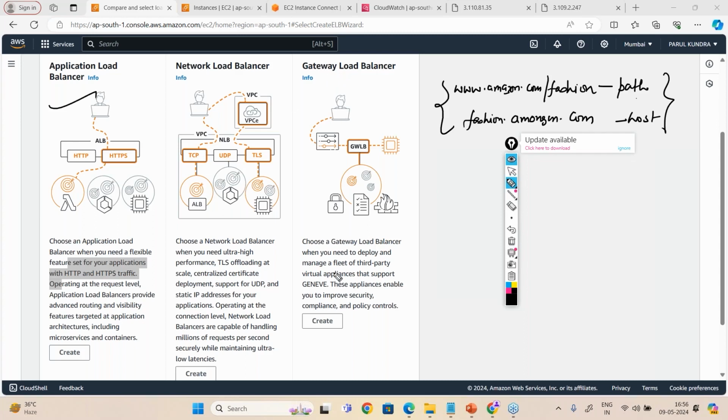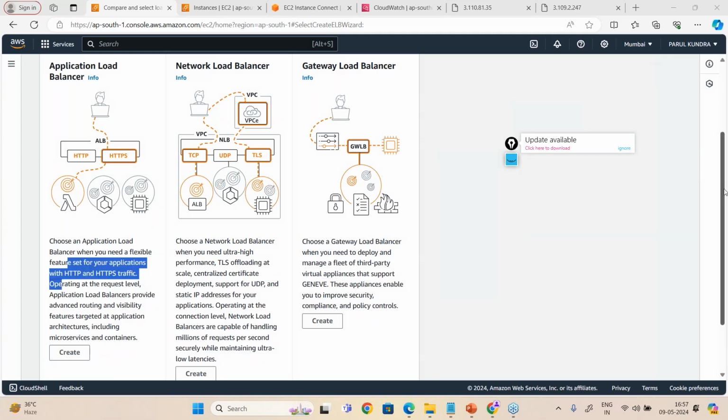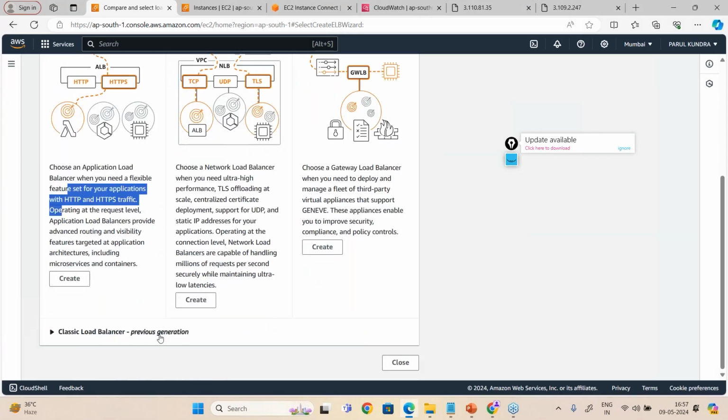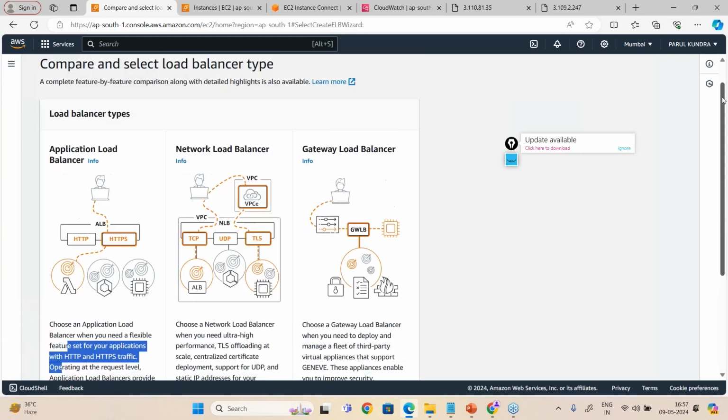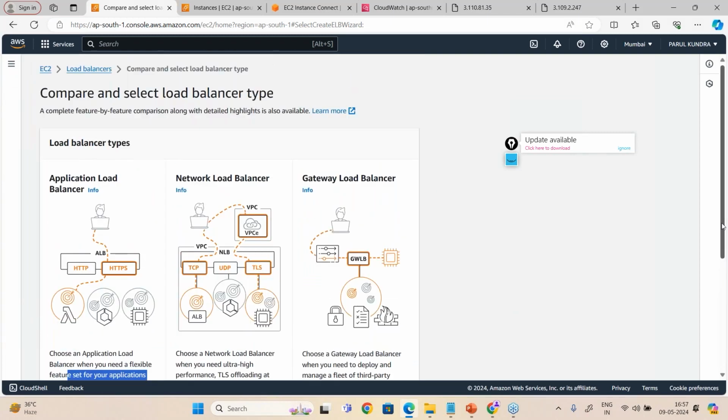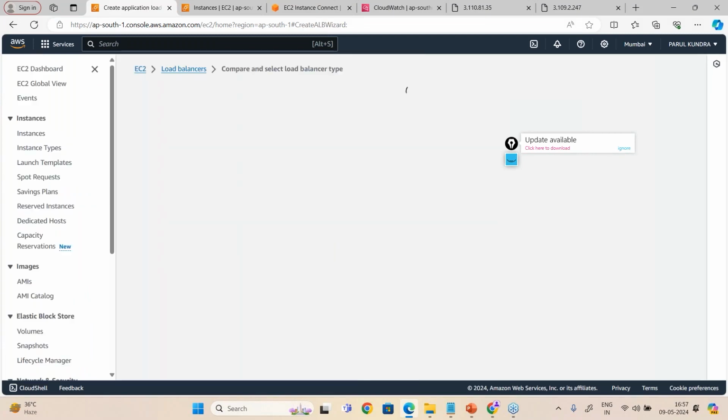Now, gateway load balancer: you use it when you need to deploy and manage a fleet of third-party virtual appliances. Palo Alto and others are all third-party, not AWS products. But you have trust in Palo Alto, so you request AWS to please provide this kind of firewall, because we are in the habit of using it. So AWS has merged with many things. You also have a classic load balancer, which is a previous generation load balancer, and it has some drawbacks. Now coming back to application load balancer, I'm going to create a load balancer.